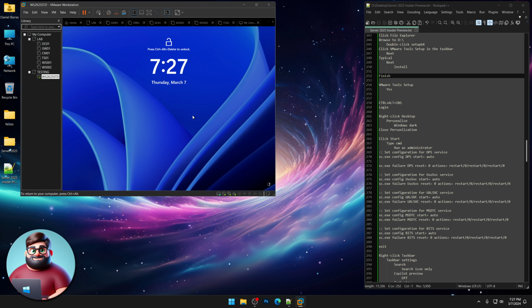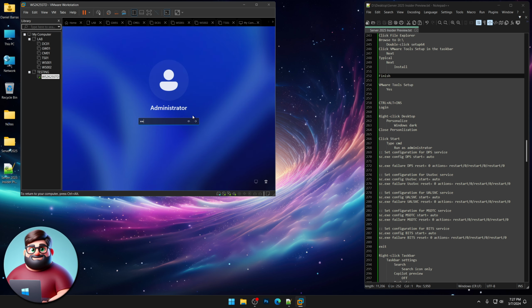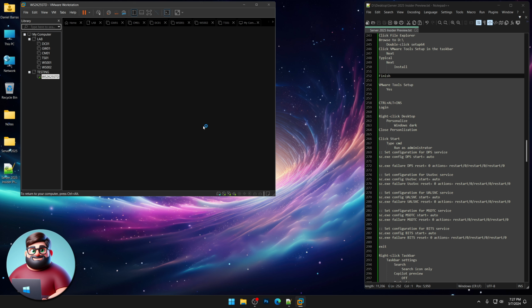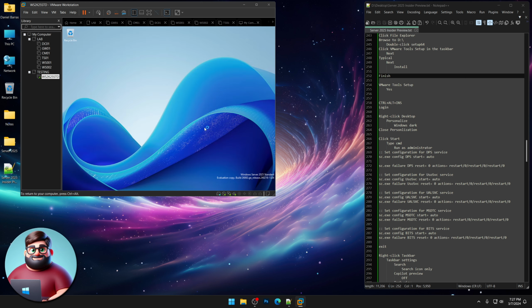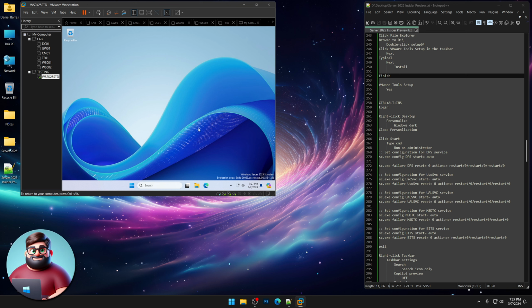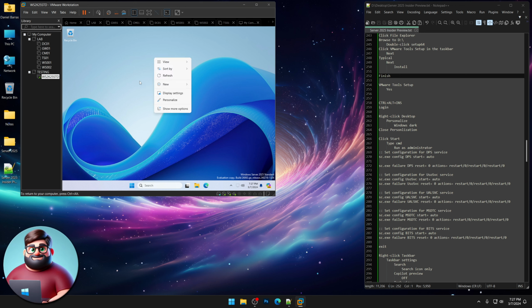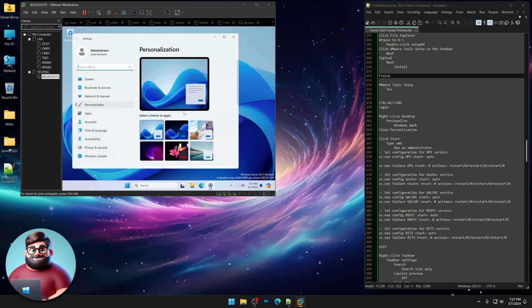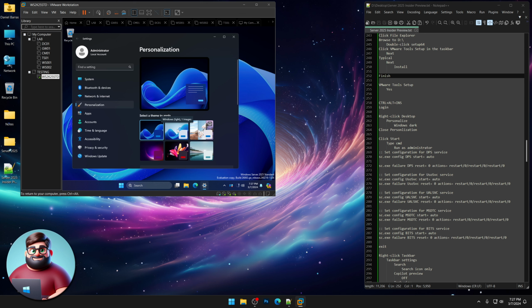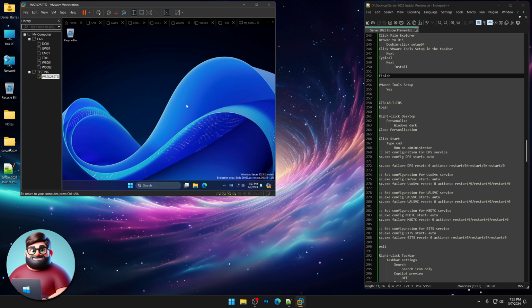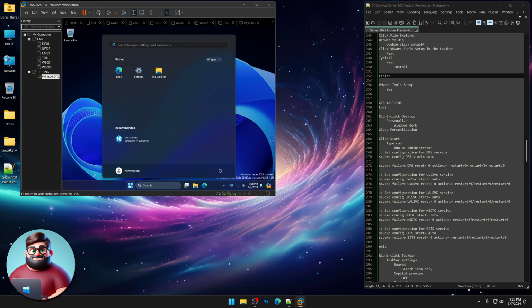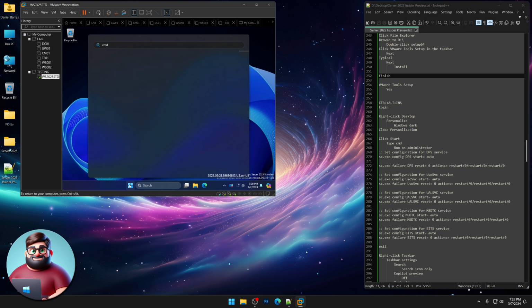And we're back. Control Alt Insert. Let's log in. Now these are just preferences, but of course, if you've been following along with my videos, you'll know that I like dark mode. So we're going to right click on the desktop, click Personalize. We're going to choose the Windows Dark mode. There we go. Click Close Personalization. I'm going to click Start, type CMD. Give that a moment. Run as administrator.